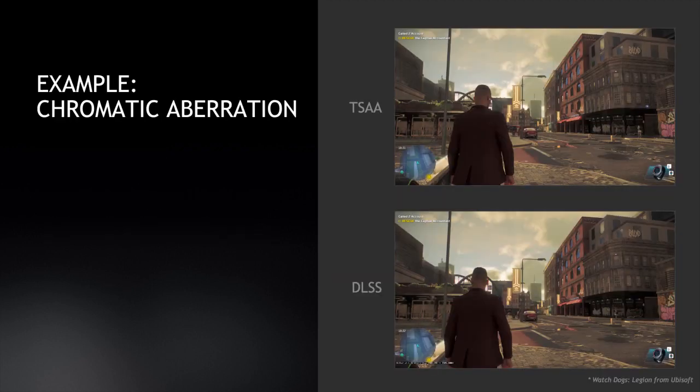Another example of a post process that isn't quite working is from Watch Dogs Legion by Ubisoft. So here, if we look at the top, which is native resolution with TAA, and then we look at the bottom, which is DLSS, we notice that the DLSS frame seems a bit warm. It seems that the reds and the pinks are coming through too strongly. If we zoom in, we get a hint as to why.